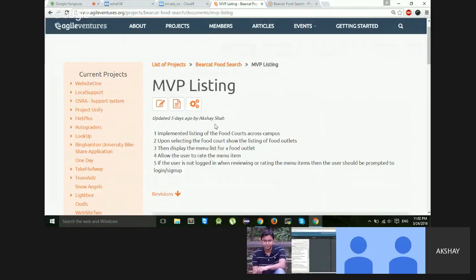Okay, from now on, we'll be discussing the features of the app. Each of the group members has a separate feature. Starting with the food courts, the first feature is about the food court. So it will be discussed by Sharanya.